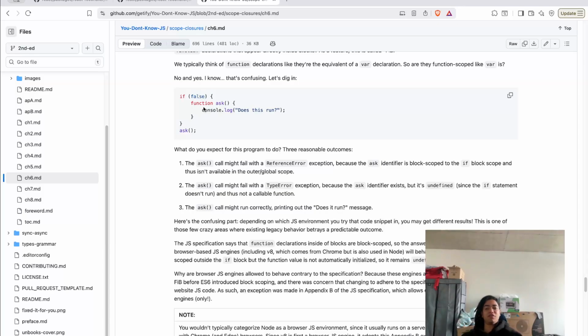Especially when you define functions like this. Here is the confusing part. Depending on which JavaScript environment you try that code snippet in, you may get different results. This is one of those few crazy areas where existing legacy behavior betrays a predictable outcome. The JavaScript specification says that function declarations inside of blocks are block scoped. So the answer should be 1, like this. So now you get a reference error to match that definition.